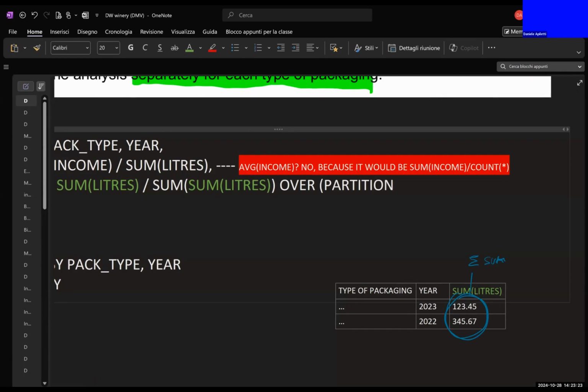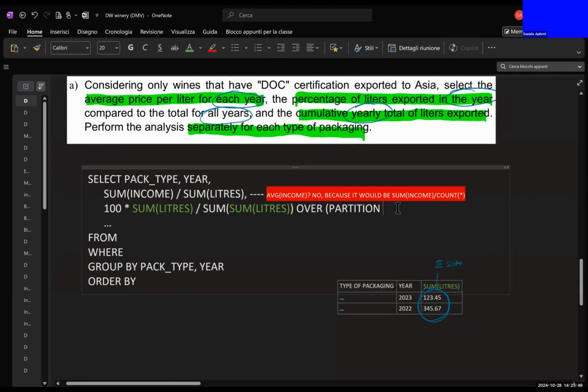When do I stop summing the years? I stop summing the years in this query, which is a query where I group by packaging type and year, when I change packaging type. I want us to understand for each packaging type how much this year is contributes to the overall of all the years. And so I partition by, which means I reset the counter when I change packaging type.